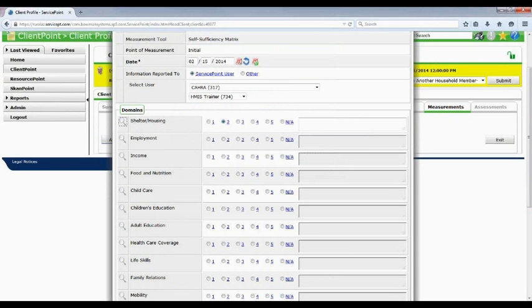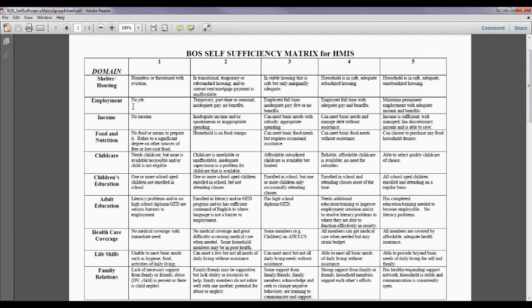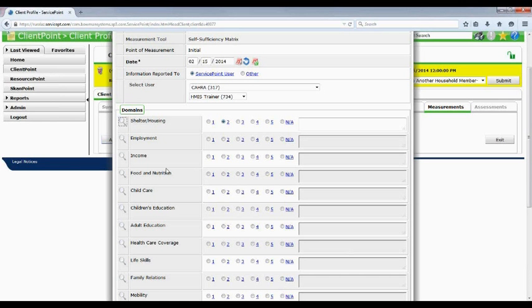The next one is employment. So the employment options are Level 1, no job. Level 2, temporary, part-time, or seasonal, inadequate pay or no benefits. Level 3, they're employed full-time, inadequate pay, few or no benefits. Level 4, they're employed full-time with adequate pay and benefits. And Level 5, they maintain permanent employment with adequate income and benefits as well.